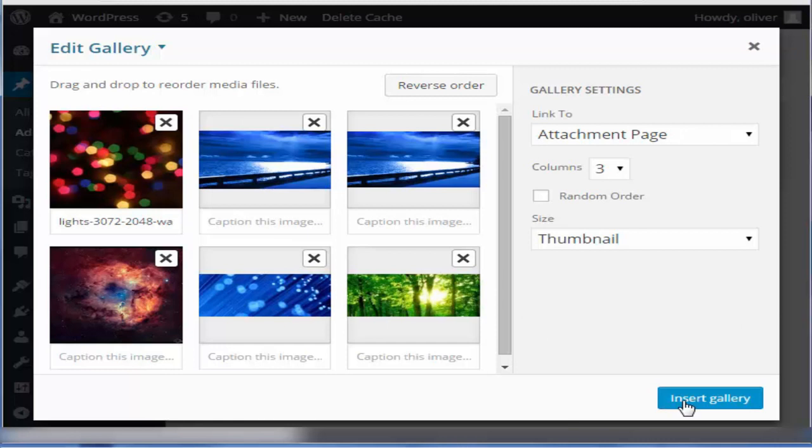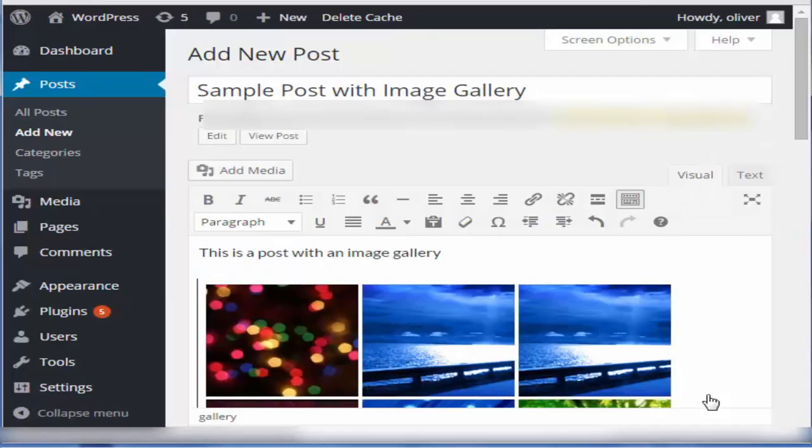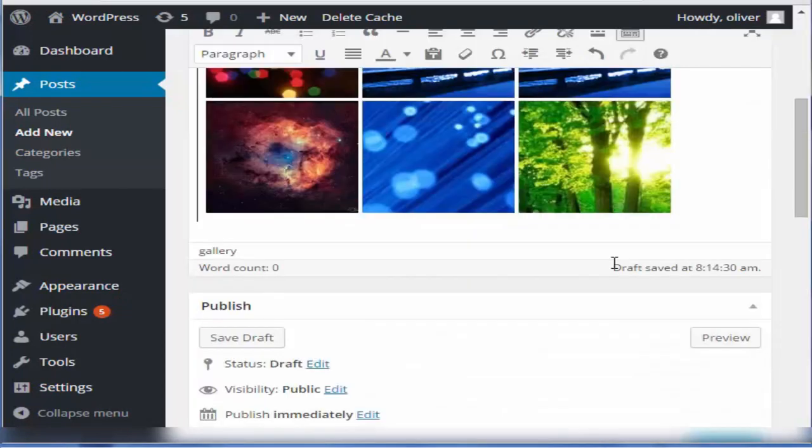It says Edit Gallery. There are some more settings here that you can change before you finally click on Insert Gallery. So just go ahead with the settings. If you're done with the settings, just click on Insert Gallery. And there you have it. The image gallery is now in your post.